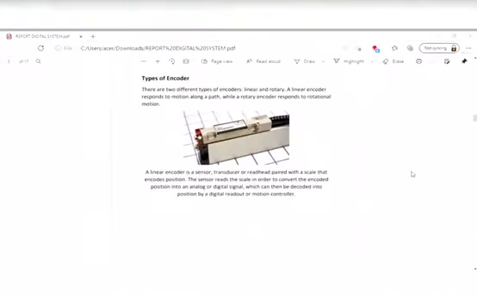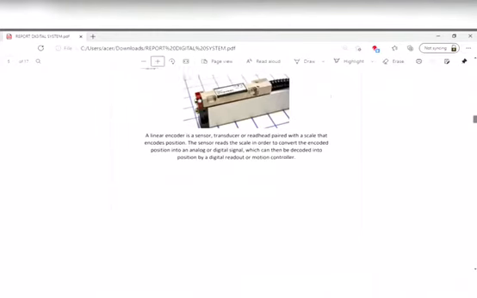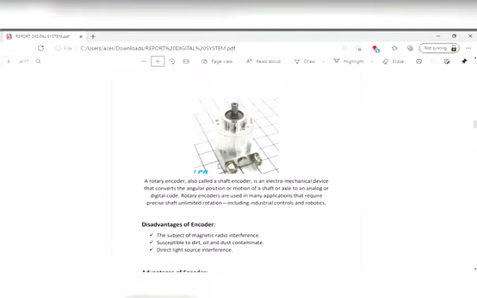There are two different types of encoders, which are linear and rotary. A linear encoder responds to motion along a path, while a rotary encoder responds to rotational motion. As you can see, this is a linear encoder. This is a rotary encoder.